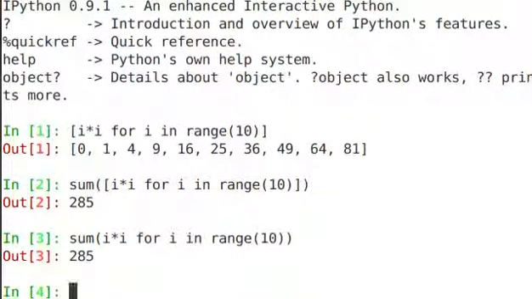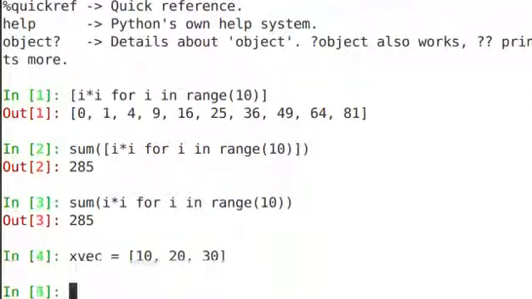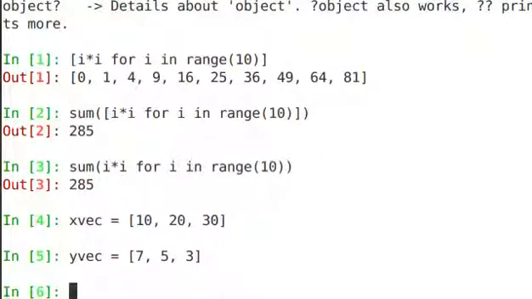Again, memory usage is really the only reason. I don't use this in common practice, but we're going to run through these examples. Let's make a new list. Xvec equals 10, 20, 30. Yvec equals new list 7, 5, 3. Okay.